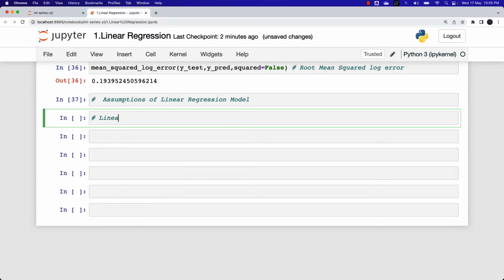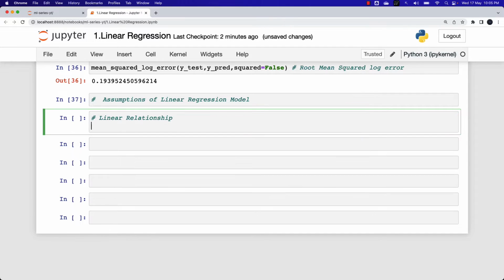So the first assumption that the algorithm is going to make is that there is a linear relationship in a given data set. When I talk about the linear relationship, I assume that the given data set represents the linear relationship between my features and the target. In my data set, let's say we have got TV, radio, and newspaper. I would expect a linear relationship between TV, radio, newspaper and the target column, that is sales. So let's go ahead and validate it.